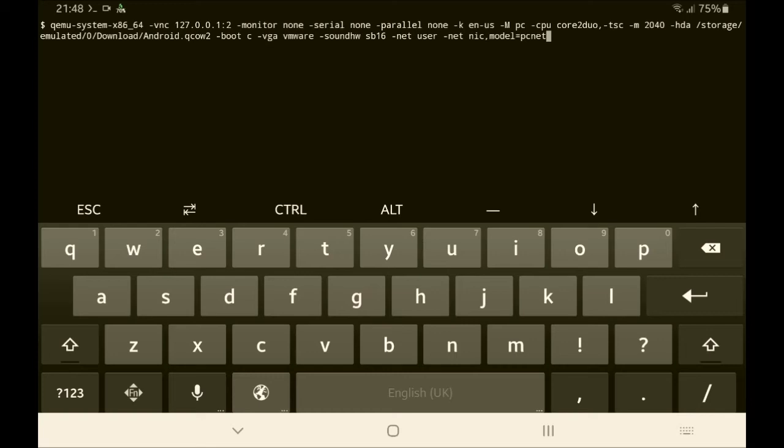-net stands for network. Sound hardware for sound HW is SB16, and -net for network. This means network for user. -net for NIC, and comma. This is for model equals to PC. You need to type this.